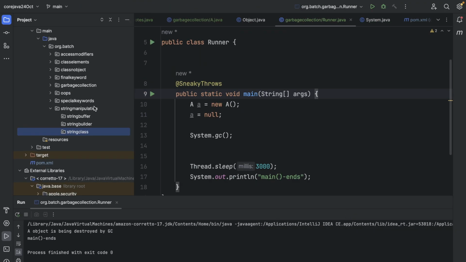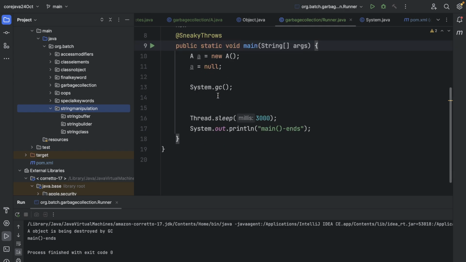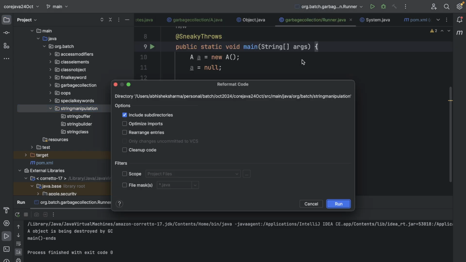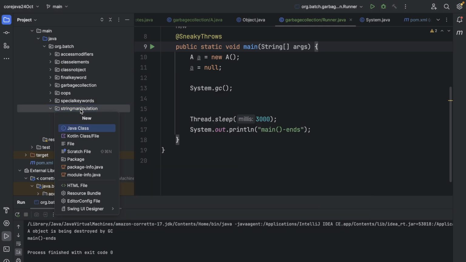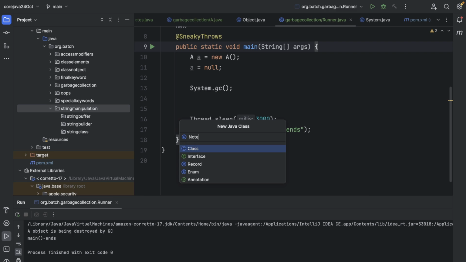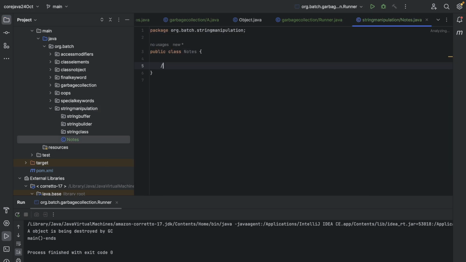So now the thing is, first we need to know how the string is stored. So just in the string section, let's create a node section. And now, how is a string stored? If I do a string str equals new string, now we are going to see how the string is stored.